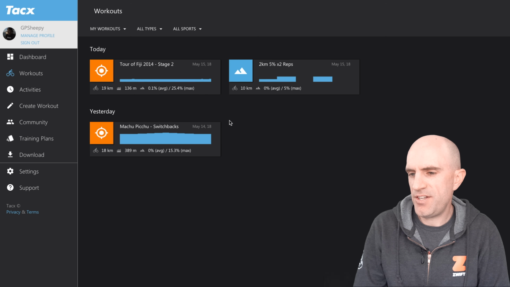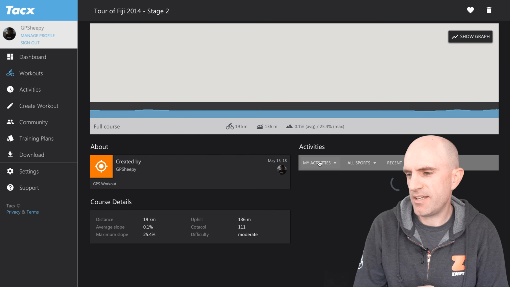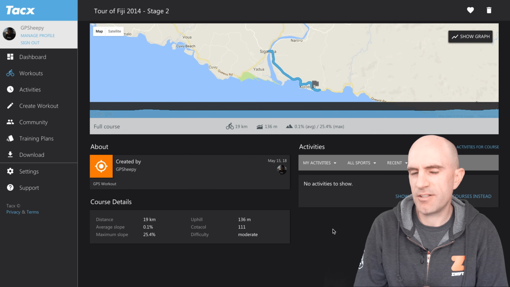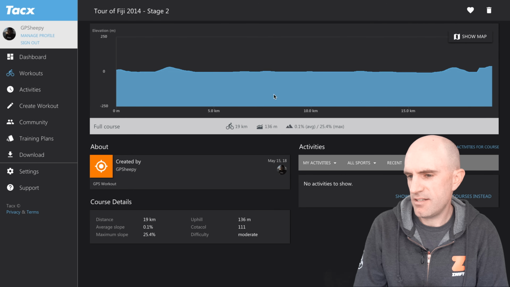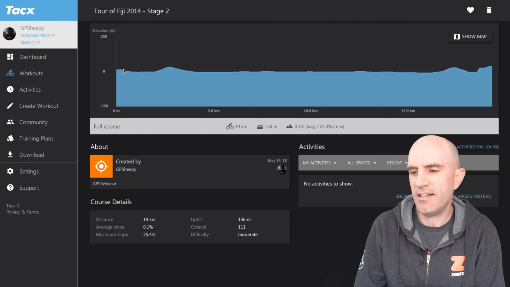Okay, there we have it. Tour of Fiji Stage 2 has now been loaded as a workout for me to select. We can have a look at the overview of that. It looks very similar to what we saw in Strava. Let's show the graph of that. And there's the profile. Now this will replicate that ride indoors on the trainer with the gradients from the outside ride. Pretty cool and very, very easy to do.